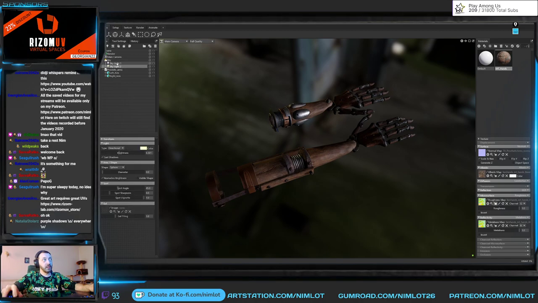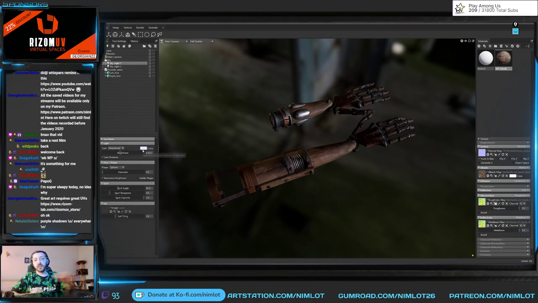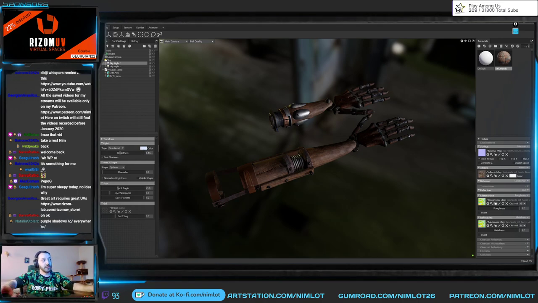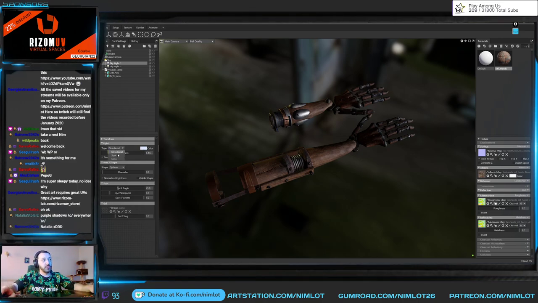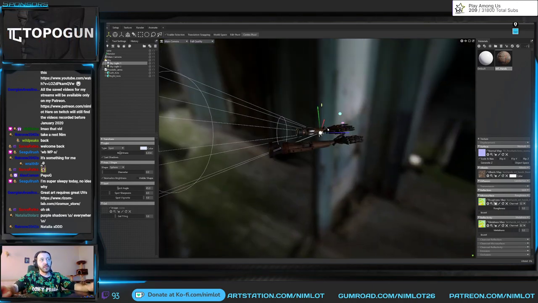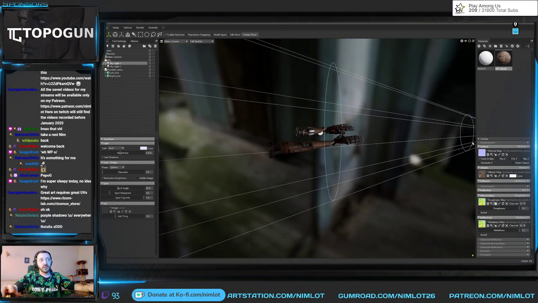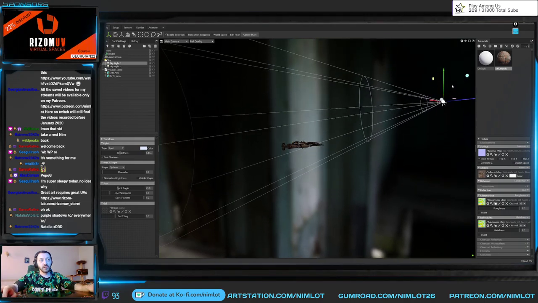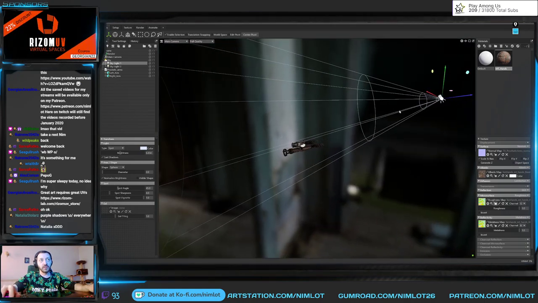right? But these are directional lights, and directional lights tend to go to infinity. And because of that, the shadow map will suffer, right? So the best way to fix this is to convert them to spot. But then you're gonna have to reposition them. Like you're gonna have to take them here. And in general, you're gonna need to take them a little bit higher.